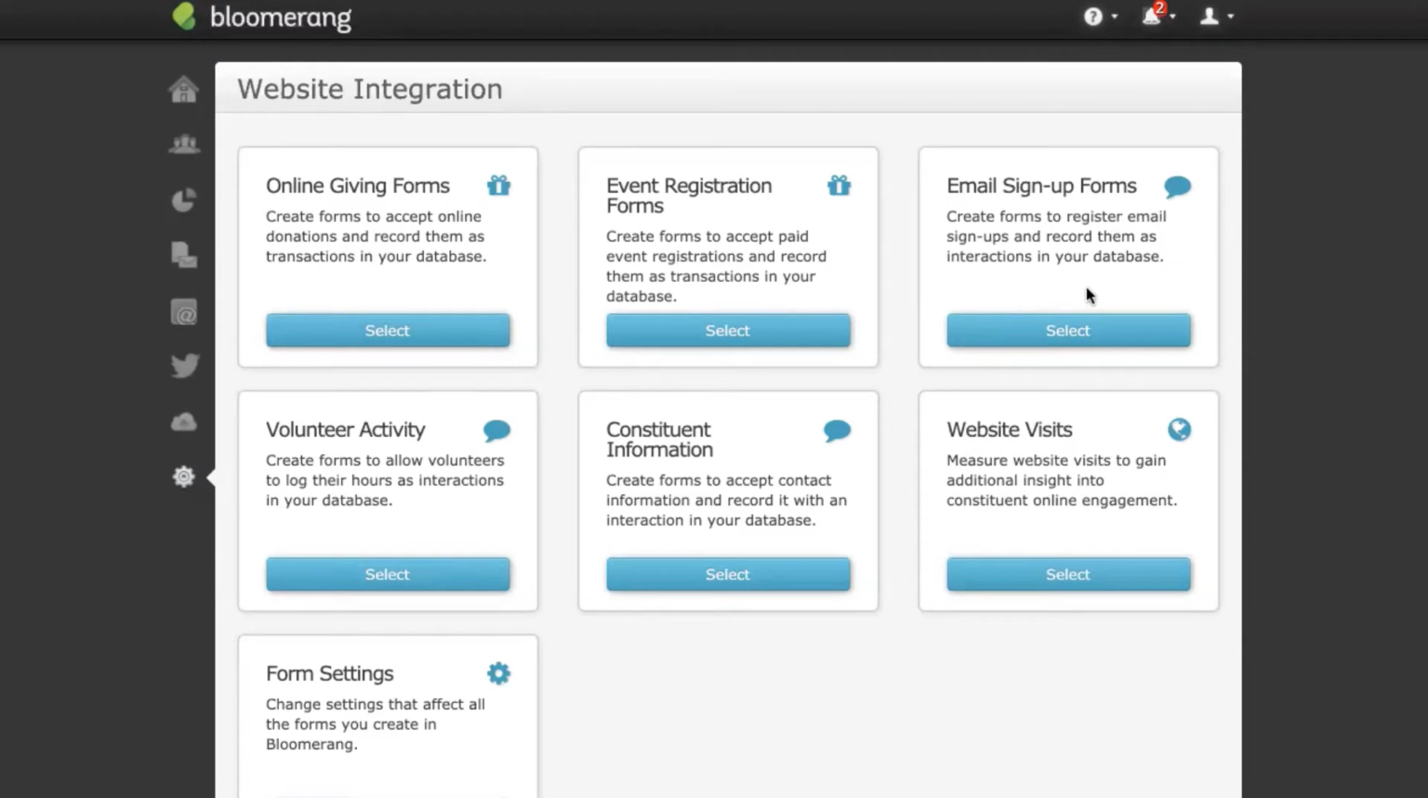We have a number of different types of forms. If they have a gift icon here, that means it's a transaction-based form. If there is a word balloon right here, that means it's an interaction-based form. A transaction-based form requires a transaction in order to submit to your database, and it is going to create a transaction entry on the constituent's timeline whenever they use it. An interaction-based form does not require any transactions, and it's going to create an interaction on their timeline.